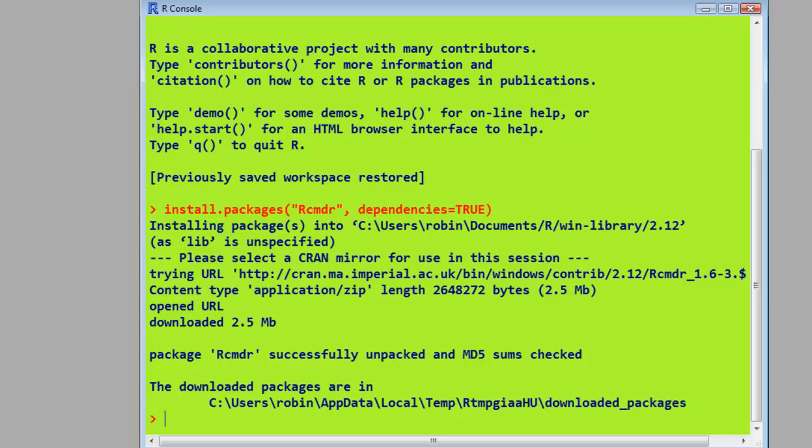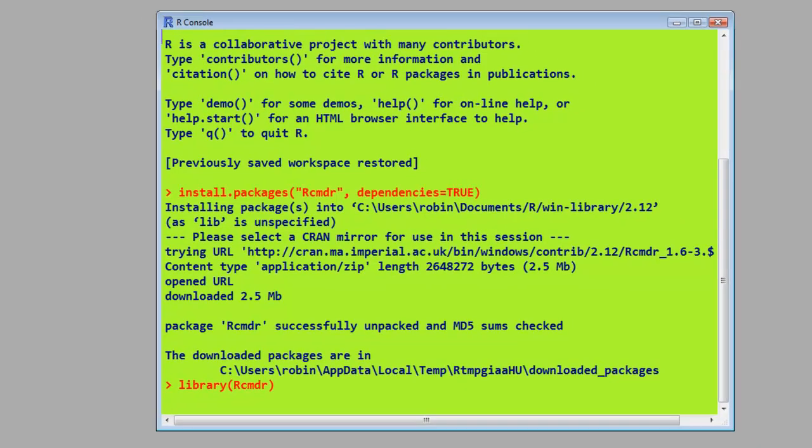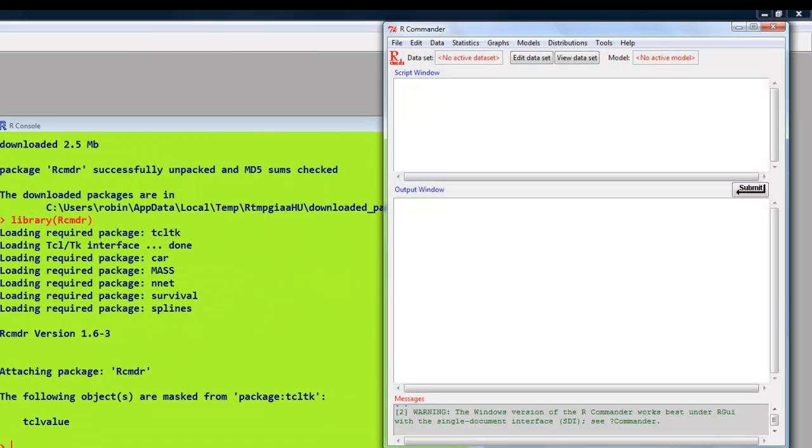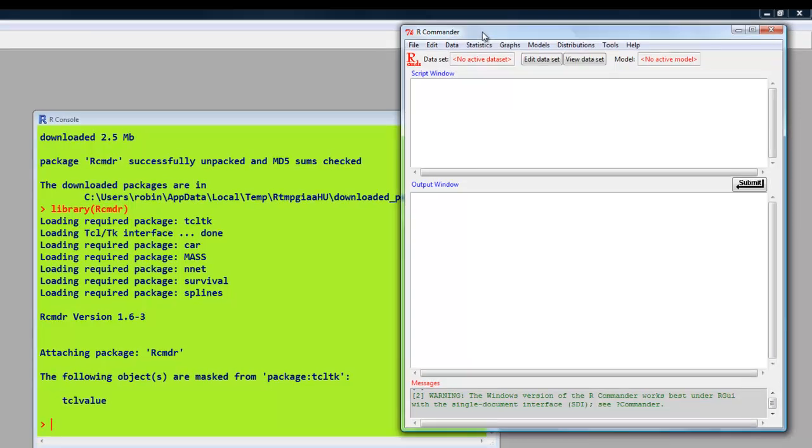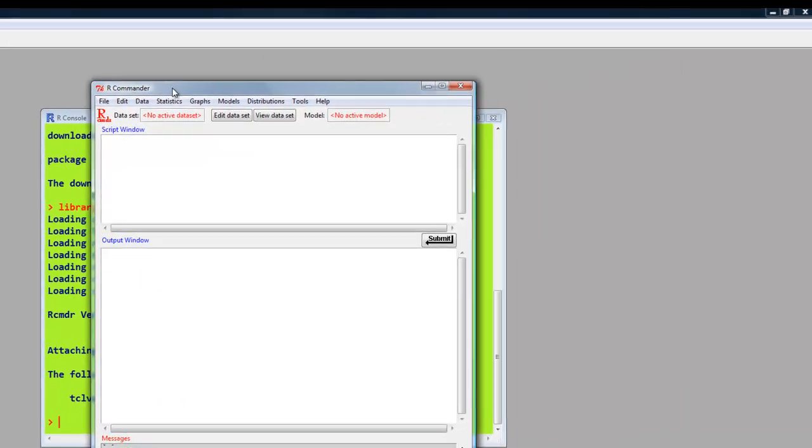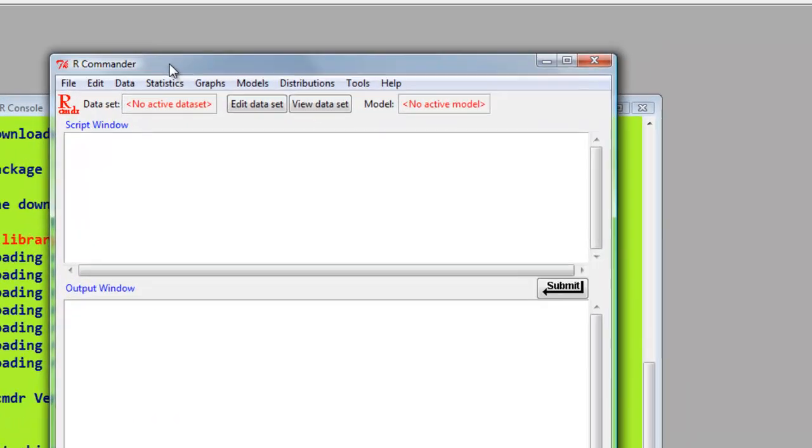To actually run it in R, we type one more command, which is library, with the name of the library. There we are, library, bracket. We don't need to put in any quotes this time, it's just Rcmdr. Notice that I've made sure I've put in the uppercase R. And then we get the R Commander window, which is a bit like a graphical front end to R.